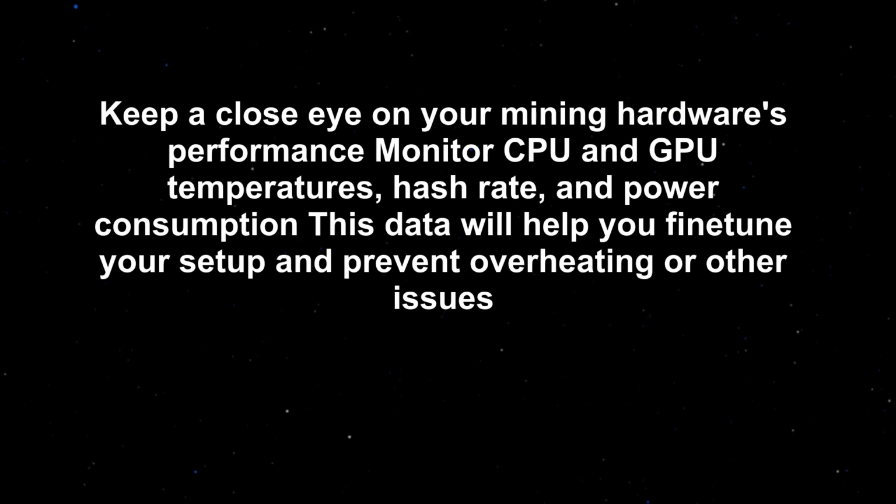Keep a close eye on your mining hardware's performance. Monitor CPU and GPU temperatures, hash rate, and power consumption. This data will help you fine-tune your setup and prevent overheating or other issues.